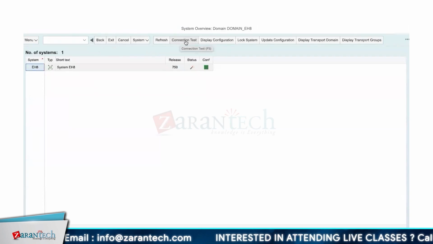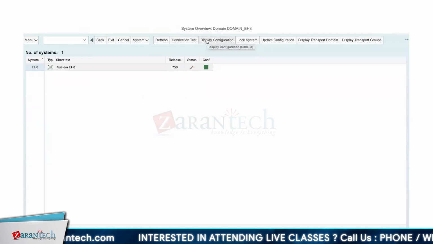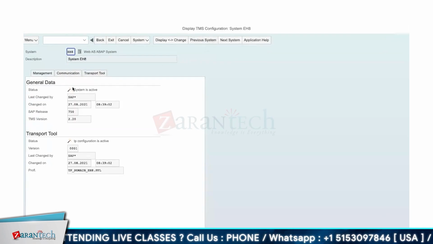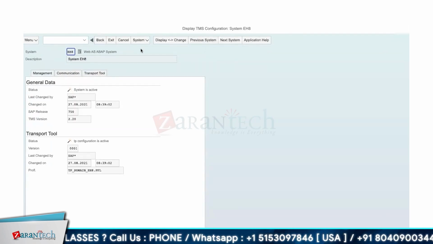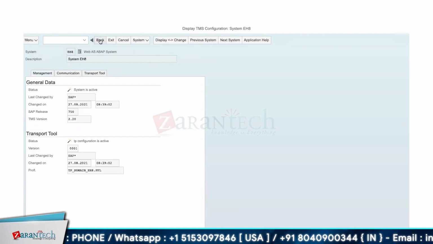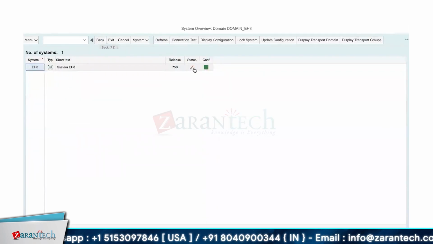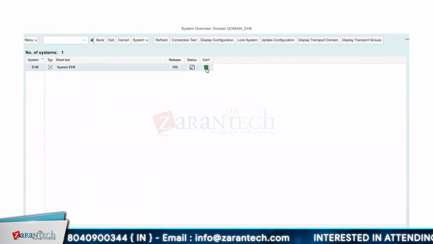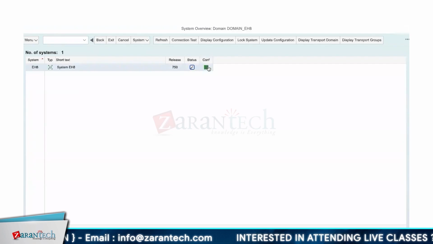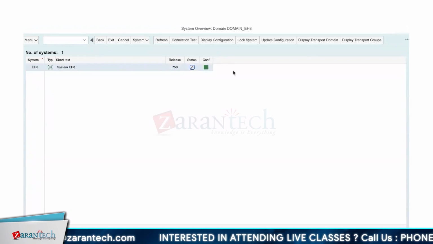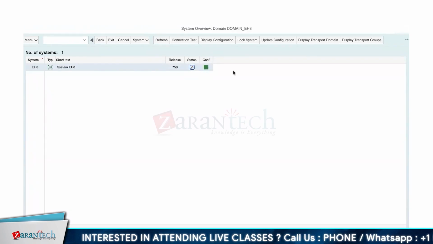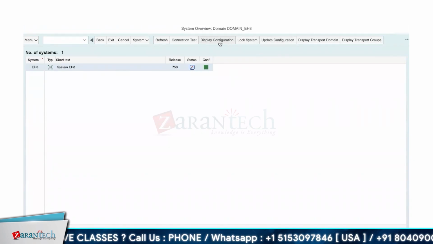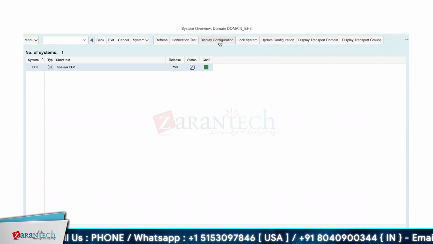You can do a quick connection and display configuration. You can see the status: system is active. That green light whenever you see it. If it says status active, with the active symbol and this green, it means the system configuration looks good, which means the RFC connections and the mount directory, the trans directory, everything is accessible. Or you just click on display configuration.